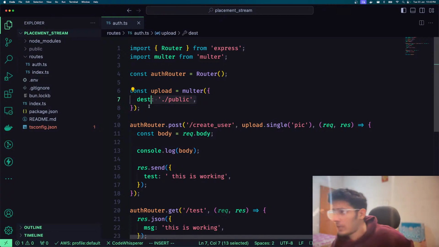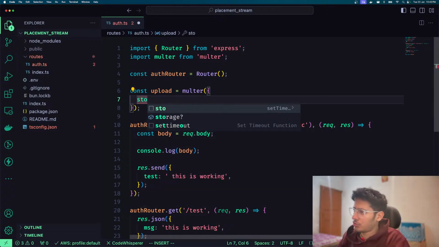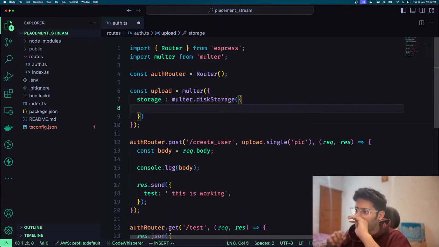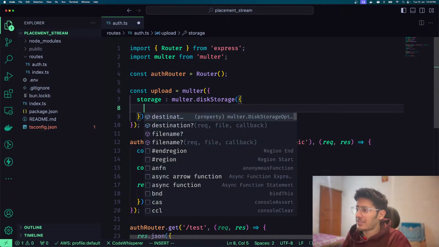So now what we'll do is we'll mention something called storage. I want to store this file locally. And then what I want to say is multer.diskStorage. So this tells Multer that you want to store this on your disk, right? And then you can pass a lot of different stuff to this. For example, one of the things you can pass is destination, right?